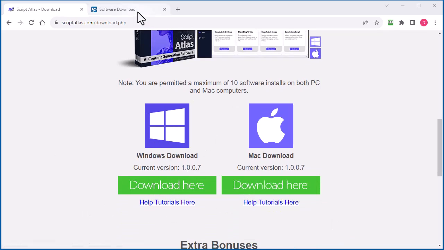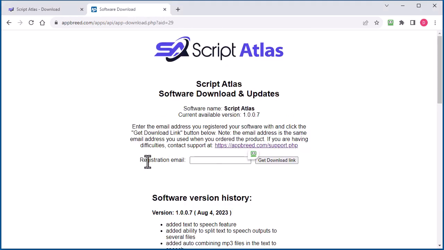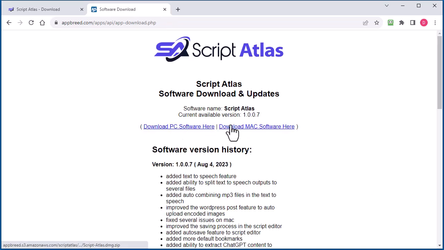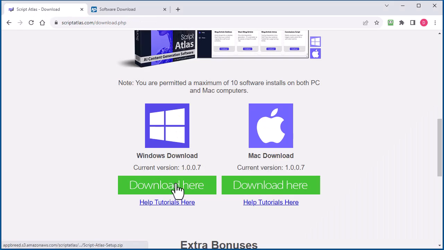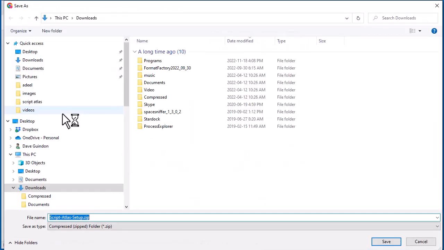Now I do want to show the other page over here as well, just in case you landed on this one. Again, stick your email here and then click download and you'll see the two links show up here. To download the PC version, the Windows version, we can click this link, or on the other page, we can click this button here. So I'll just click this button and it will download. Now it automatically went to my downloads folder.